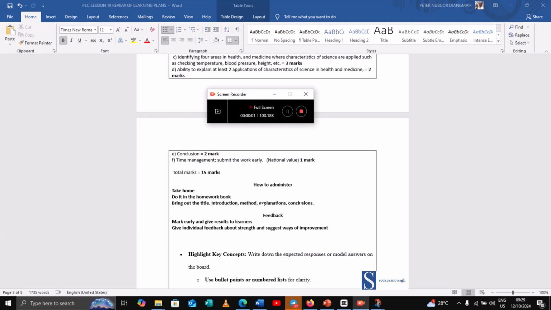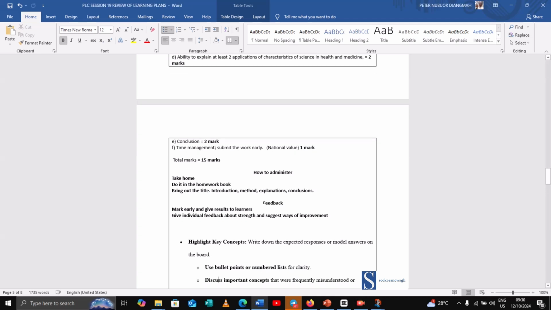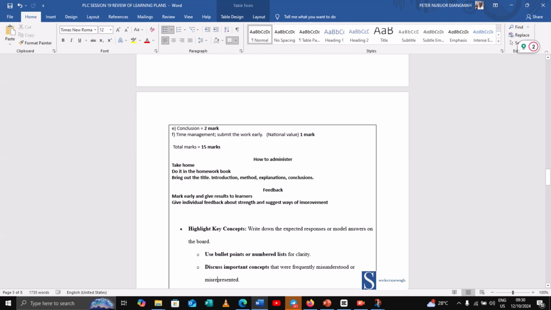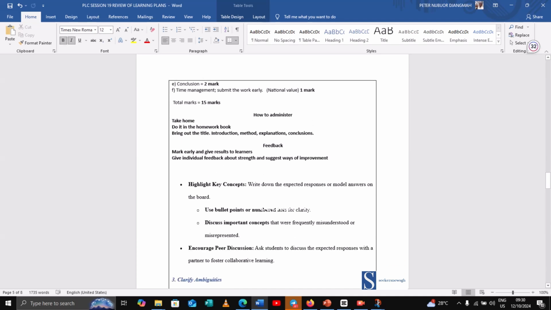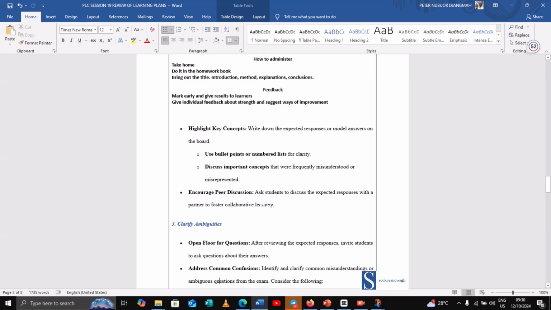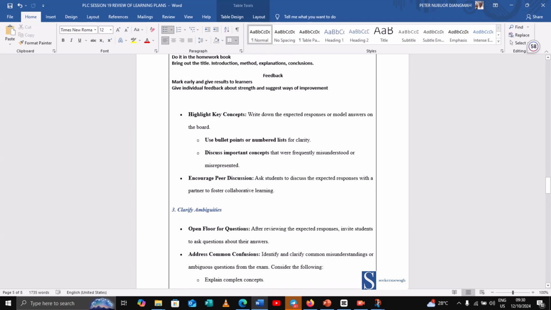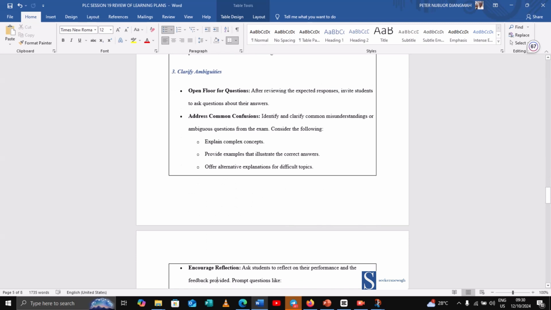So how I'm going to administer the test, it's a take home. So take home, do it in the homework book, bring out the title, introduction. So I'm giving clues on how to even do the work. I've given clues. So feedback, if I'm not there, somebody can take this. And so feedback, mark early. I'll mark early and give results to learners, give individual feedback about strengths and suggest ways to improve. Highlight key concepts, write down the expected responses or model answers on the board, use bullets, encourage peer discussion.